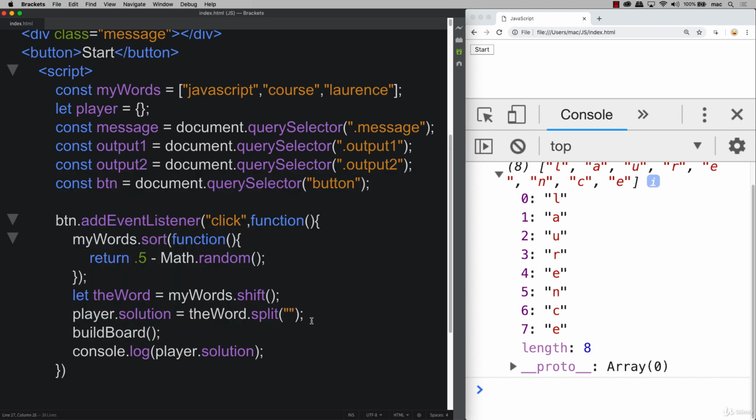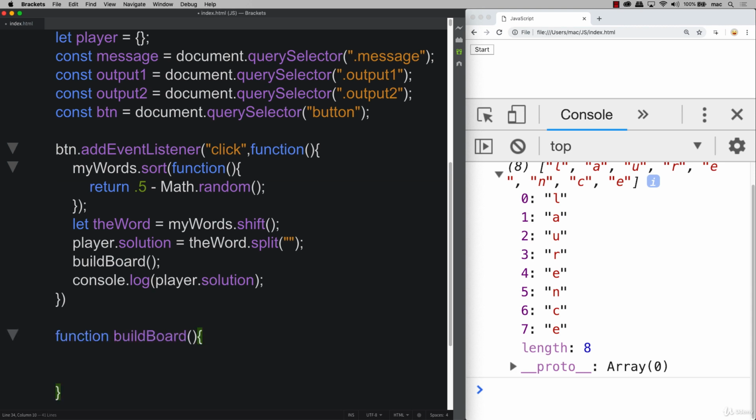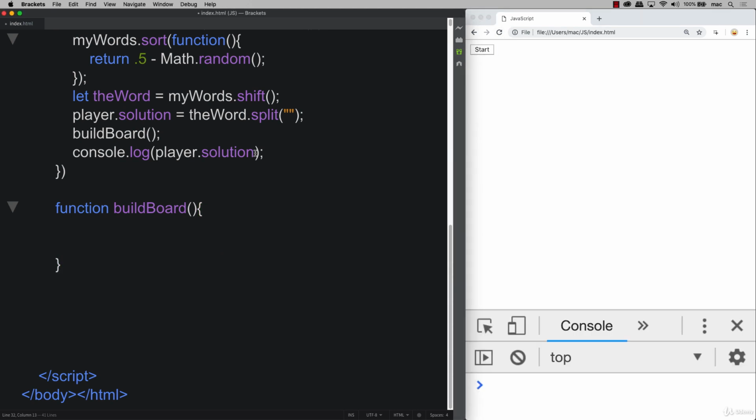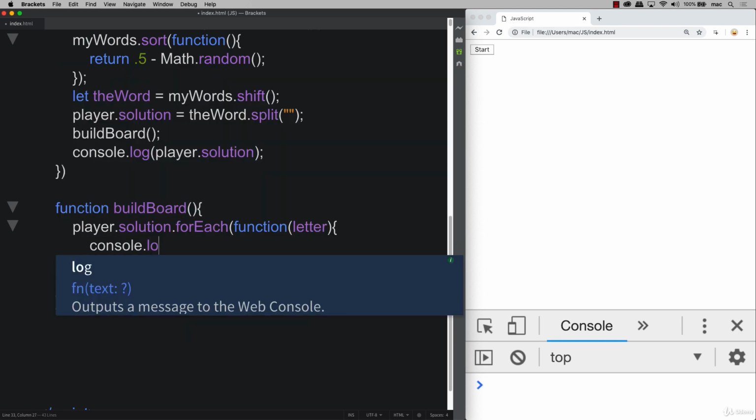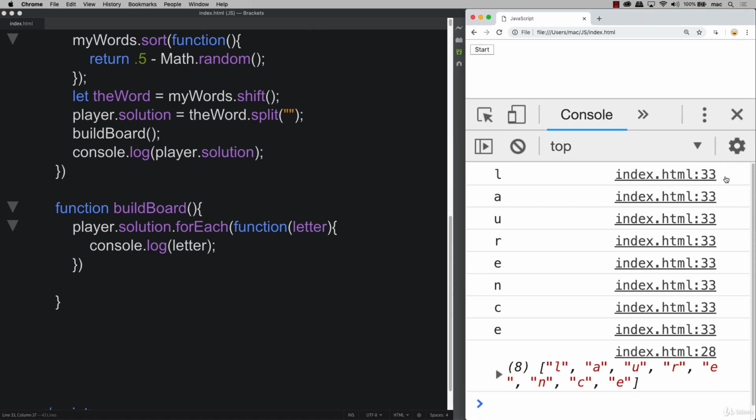So create a function to build the board, and this will kick off the function called buildBoard. We're going to build out the visual part of our gameplay. So now that our value is within an array format, we can iterate through that array. So we can use forEach, iterating through each one of the items within that array. These are all letters, so output it as a letter value. And now we can console log out letter if we want. When I refresh and I hit start, you're going to see that we're outputting each one of those letters. This is coming from that console message there on line 33.